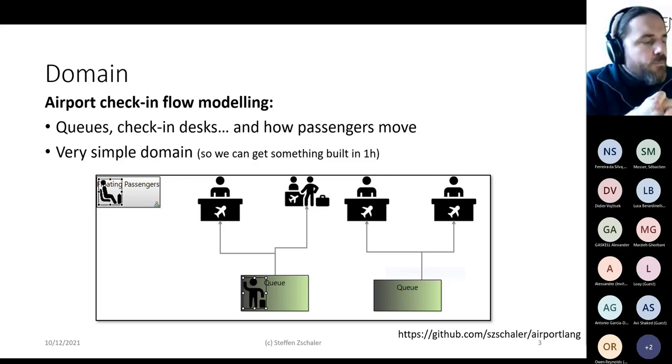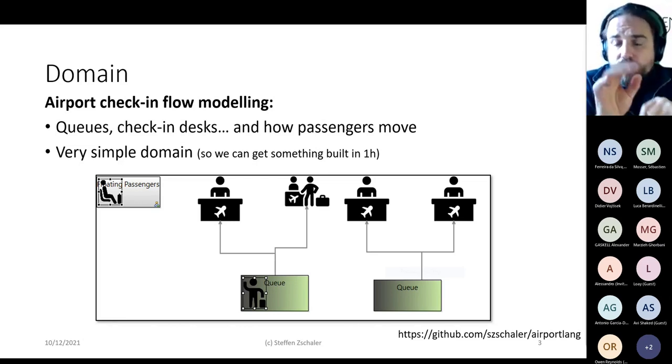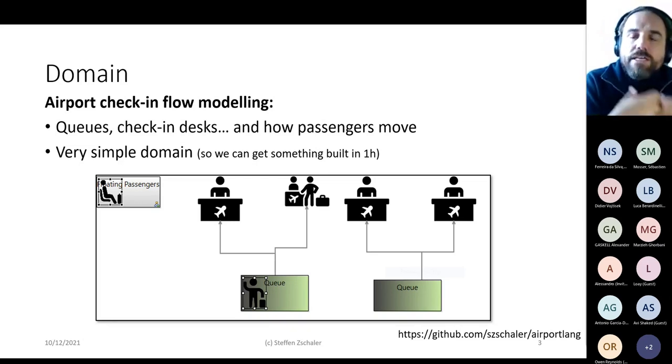But what it allows us to do is to model things like check-in desks in an airport and queues of passengers, where passengers can queue for those check-in desks, and then talk about what the semantics are of this language. So how do models behave, which is really about passengers moving through this airport, joining queues, going to check-in desks, and then moving on further into the airport.